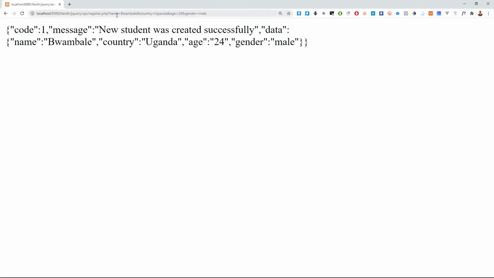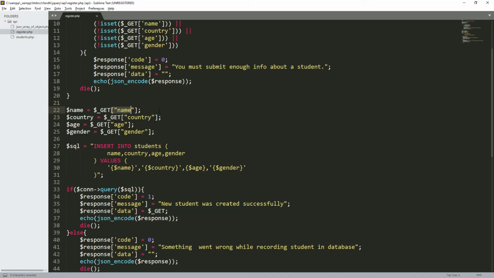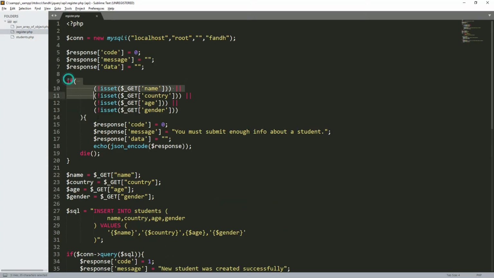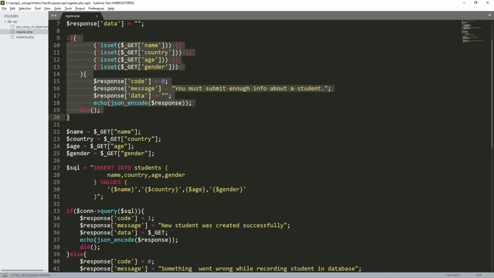When I submit, you see here inside the gate, I pass. Members, I hope you're following. I pass the name, the country, the age, and the gender in this gate. So it means that it will pass this level of question. Then after, I get this information from the gate.